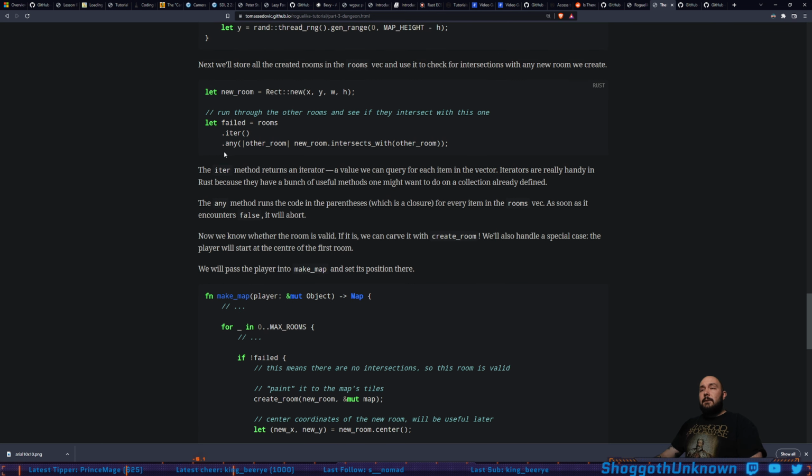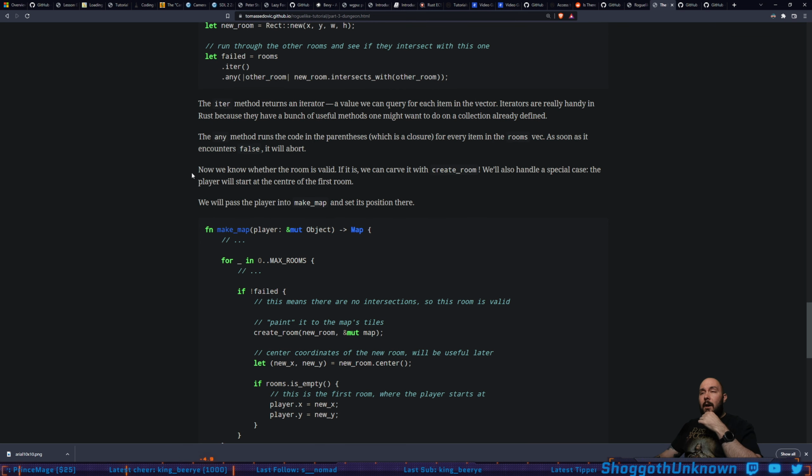Anyway, so here's what we just did. We did this rooms.iter, and it says, the iter method returns an iterator, a value we can query for each item in the vector. Iterators are really handy in Rust because they have a bunch of useful methods one might want to do on a collection already defined. The any method runs the code in the parentheses, which is a closure, for every item in the rooms vec. As soon as it encounters false, it will abort. Now we know whether the room is valid.